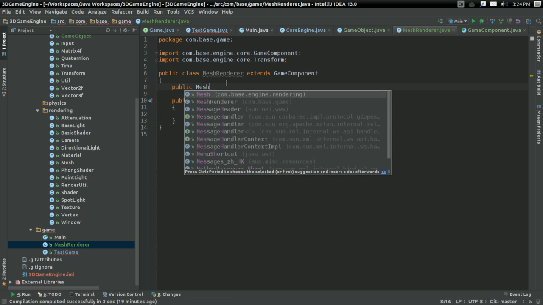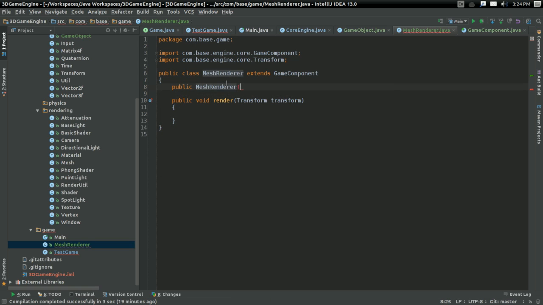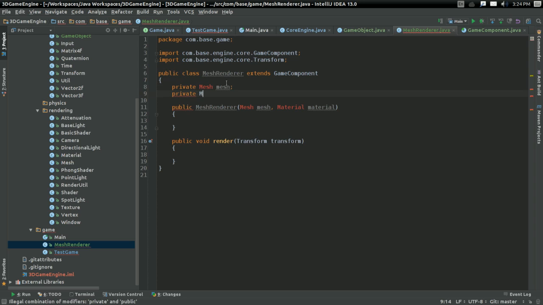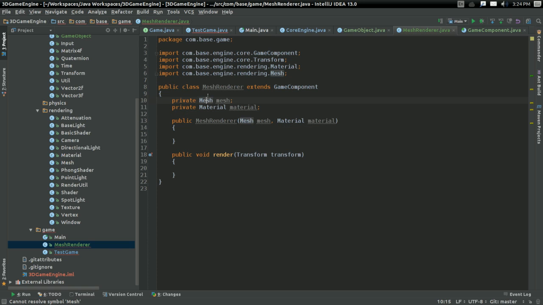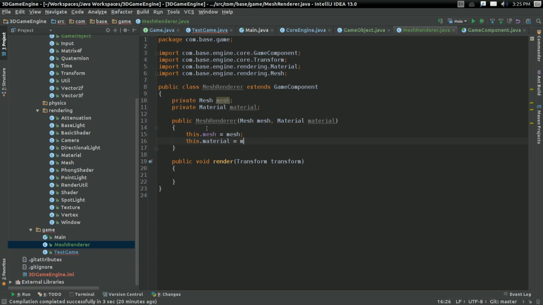And I also want a constructor for this, because I need to get the data somehow. I'm going to take in some mesh, and some material to draw the mesh with. That's what the mesh renderer is going to do. It's going to store that mesh, and pretty much have a private material, and of course import those. And now I'm just going to set the mesh to the mesh, and the material to the material. So there, we got our data. It's passed to the mesh renderer.